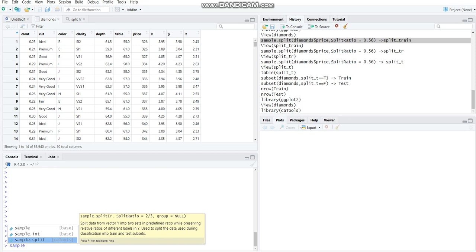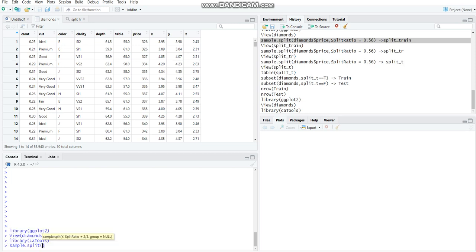So now I'm clicking here. We have to pass two arguments. The first one is the data set that we are working on, on which we are splitting it into train sets and test sets. The data set that we have is diamonds, and our independent variable is price.